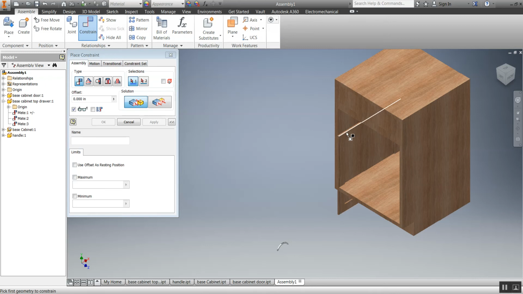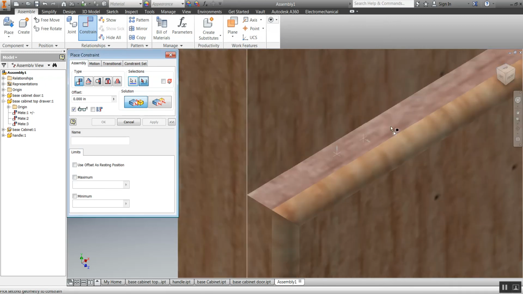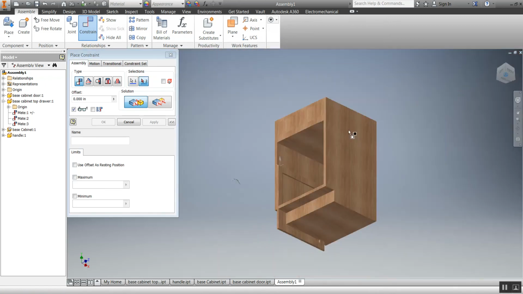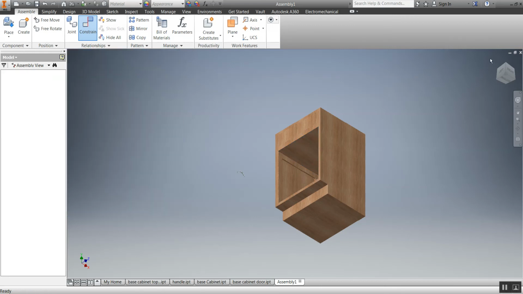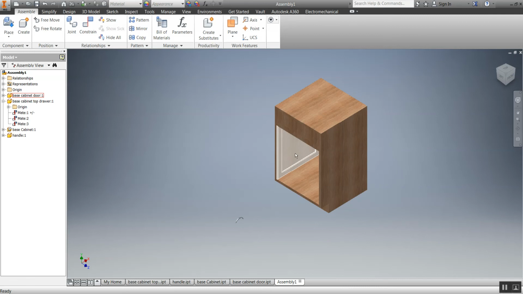So the next constraint that I really want is I want the top of this, and we're going to have it match up right there. I'm going to click apply, then we're going to get out of the command just so we can see what happens. It just keeps flipping all through. What we want is we want it to close and then we want it to open without going through the cabinet in either direction.